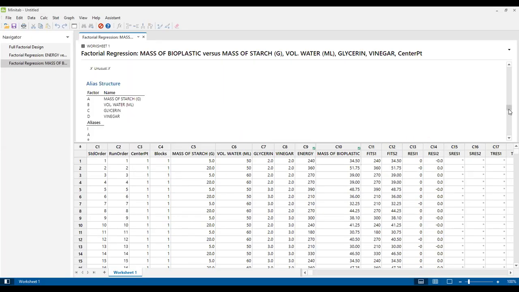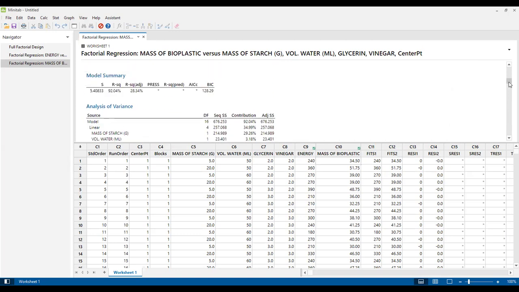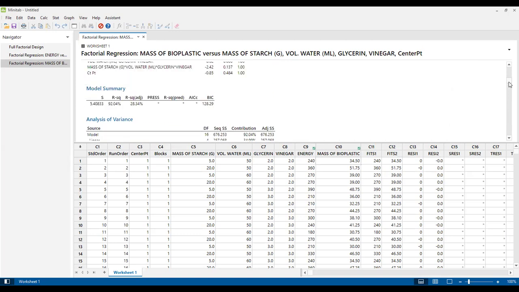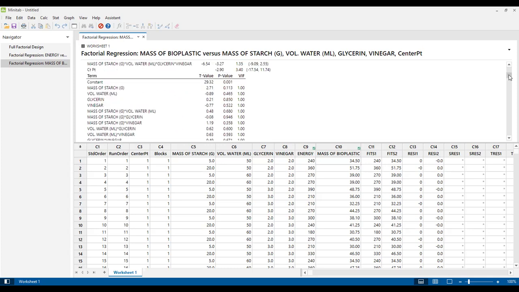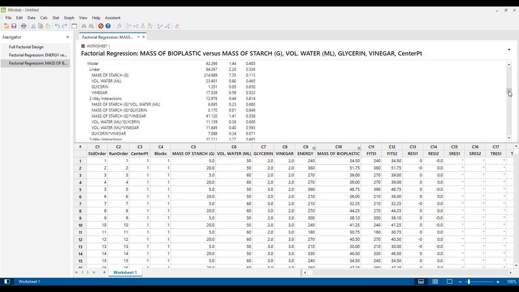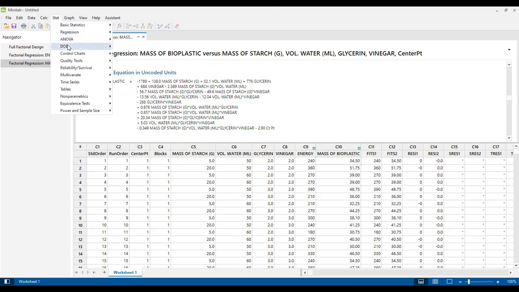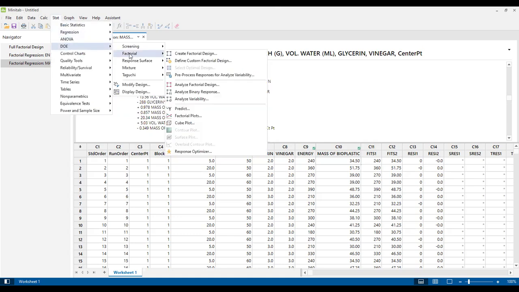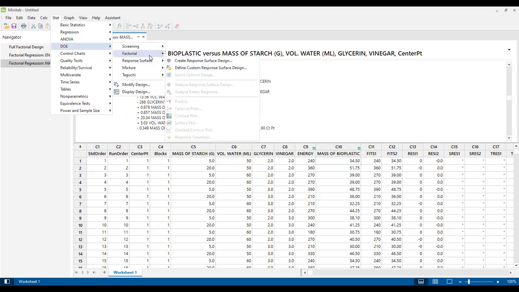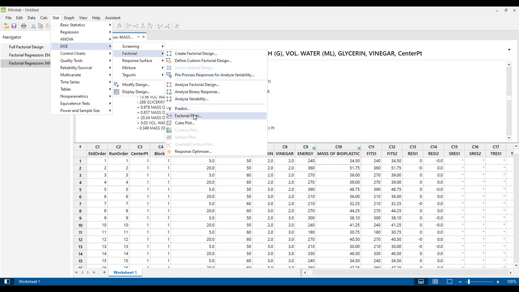See the ANOVA table here. See the analysis of variance. That's ANOVA now. That's the model summary. Do you get? But if you want to see them more, you can still do stats, DOE, factorial. Yes, you can come here and do factorial plots.